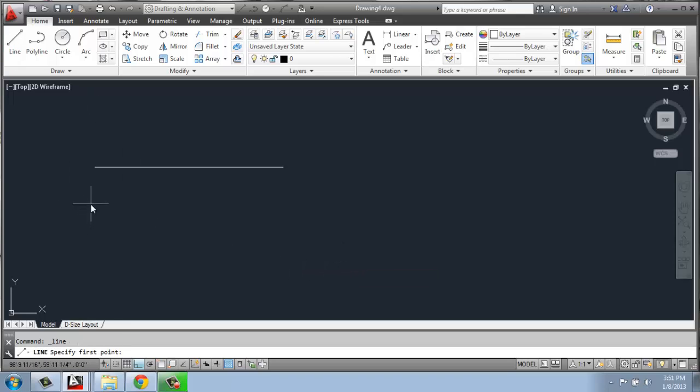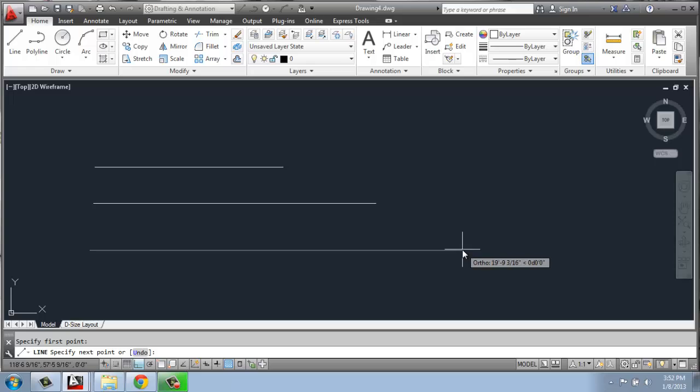So I'll do line, begin the line, pull my mouse out the direction I want it to go, and I will say 15 feet, enter, and enter again to end the command. So this line is 10 feet long, this one is 15 feet. If I want to do something with a fraction, I will click where I want the line to start, pull the mouse out. Maybe I want this line to be 15 feet, 6 inches. So I can do 15 with the foot mark, 6 inches, enter. Okay, so this line is just slightly longer than the one above it.